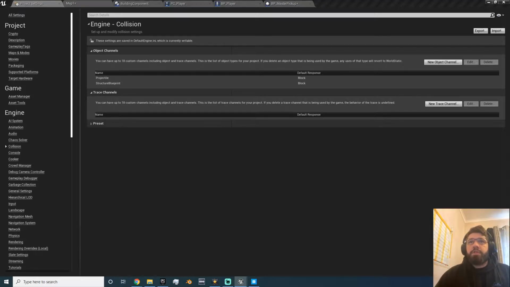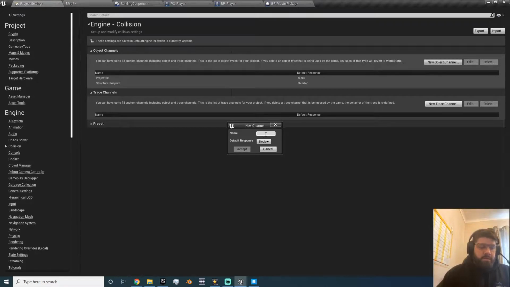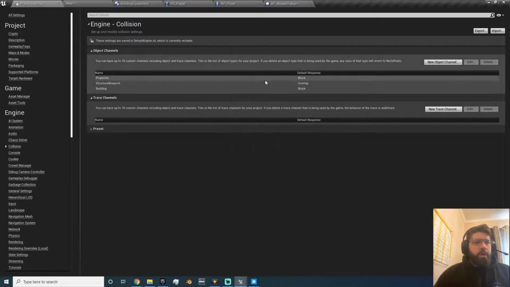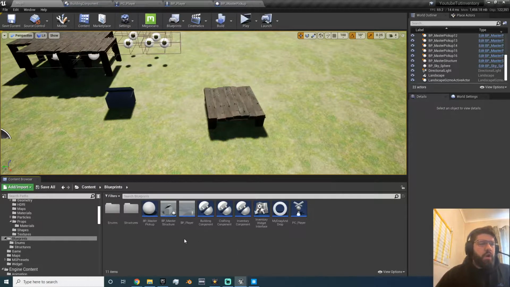Let me check my other project. Edit, project settings. Let's see, give that a second. Collision, building, and structures overlap. Right, so this one, edit, make sure that's to overlapping by default. Accept, new object channel, building, to block all. I can't remember what I used here, but I've got them on that. At the end we'll do a clean up and remove everything that we don't use, so that can be closed out. Hit a save all on there. So that is our collisions.